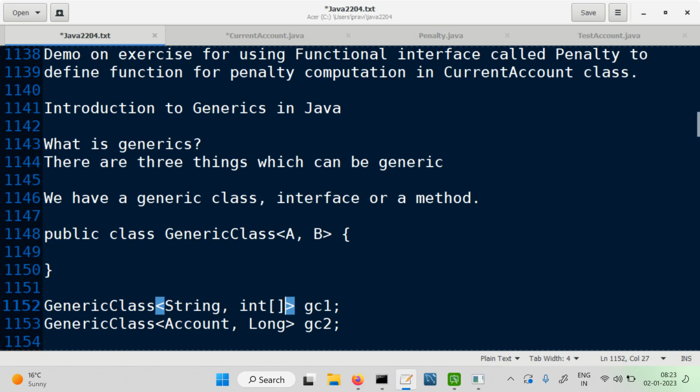Okay, and the type parameters. So see, when you are defining a type as a generic, you will be putting the list of type parameters, how many parameters I need. So for someone to use the generic class, how do we use it? You'll declare a variable. That's the first thing. Now this GC1 says GC1 is of a type which is generic class of string comma int array. We use the word of here. What is GC1? GC1 is generic class of string comma int array.